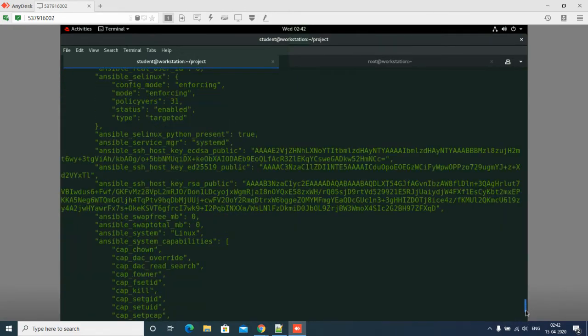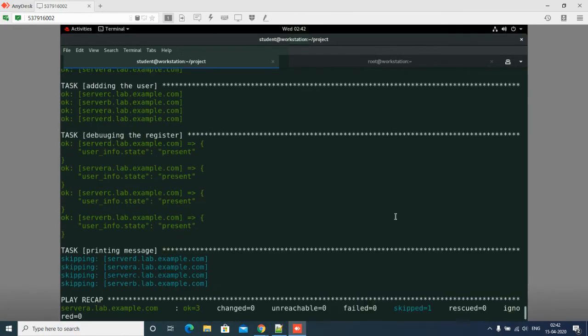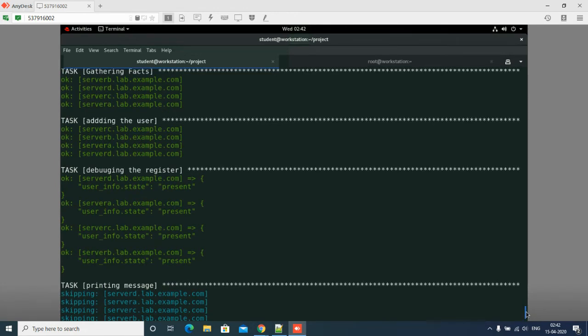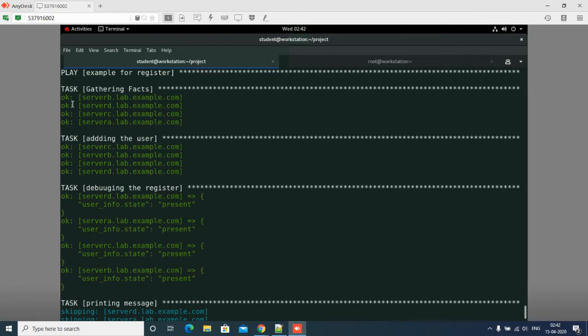So here, if you check what it is showing, it is showing gathering facts. What is gathering facts doing? Gathering facts means they are taking the information of that particular managed host, and I can use those facts to do my task. By default it is on. I can make it off also.